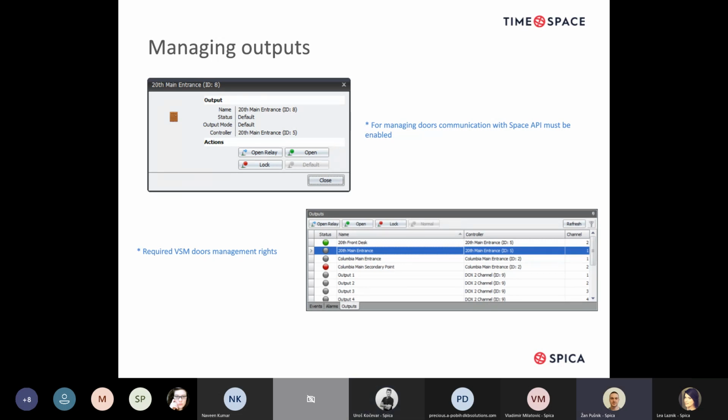There is one question here. Is it possible for the user to control only selected doors? Of course. This is what I talked about.